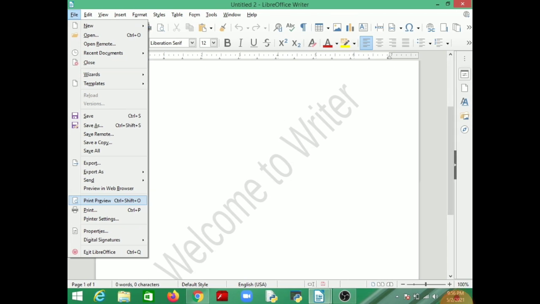Then you can print your document. So before printing you have to check how your document is looking. Just go to print view, where you can use Control Shift O. When you do this, a print preview will appear showing how your document looks.